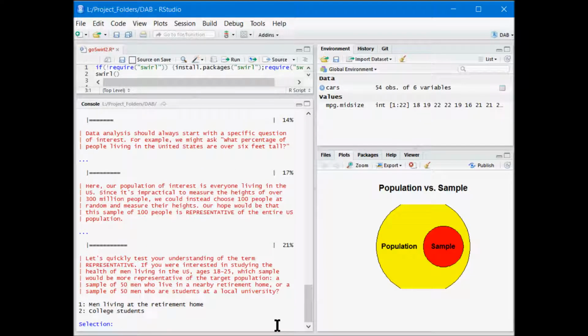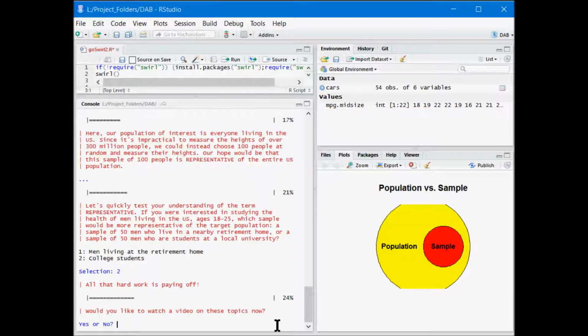So it says, read that. Which is more understanding if we're talking about people in the 18 to 25-year-old age bracket? Men living in a retirement home? I don't think so. How about college students? They're about in that age bracket, so we'll pick that one. And I got the question right.